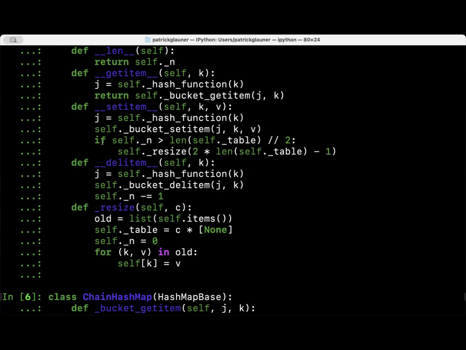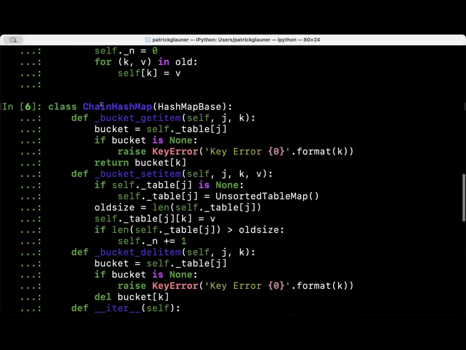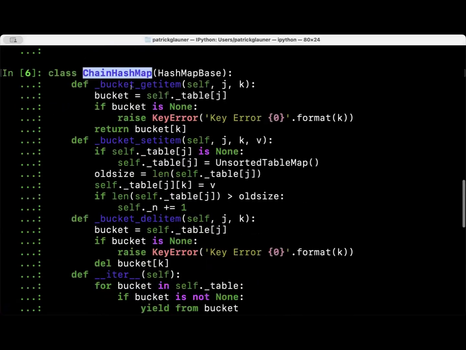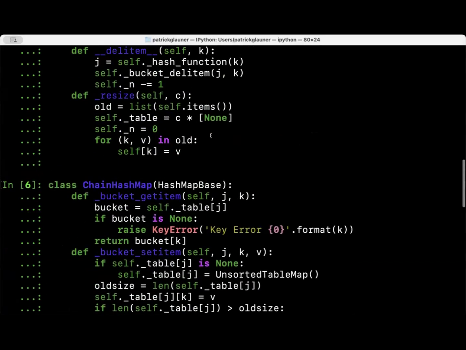The question is, why is this threshold useful? Where we say the number of elements, when it's greater than half of the capacity, why do we resize then? And this is something we will study in a few slides and come back to this. But the beauty of our implementation is that chain hash map, all we needed to do was implement concrete strategies for bucket get item, bucket set item, as well as the iterator.